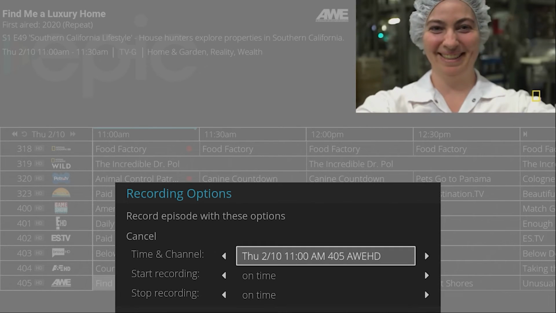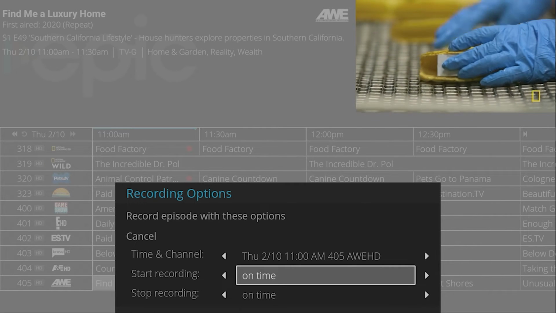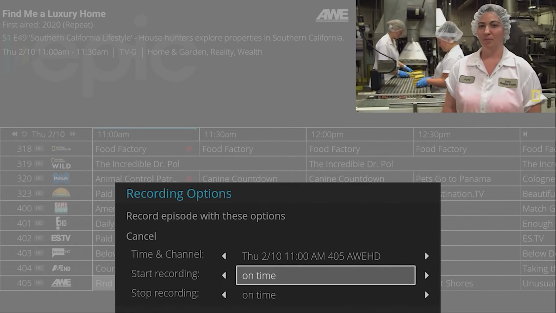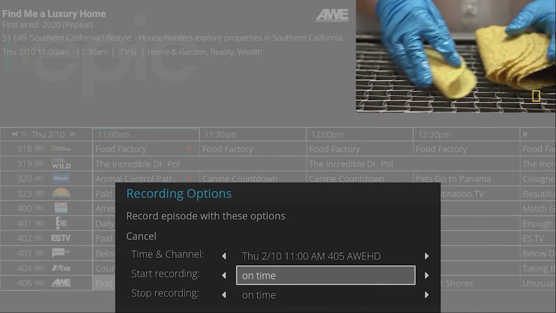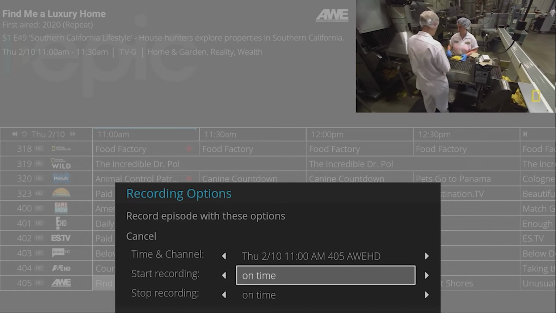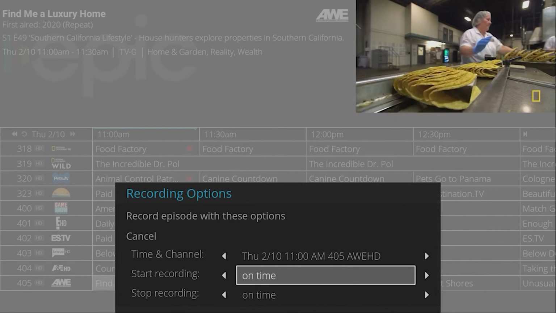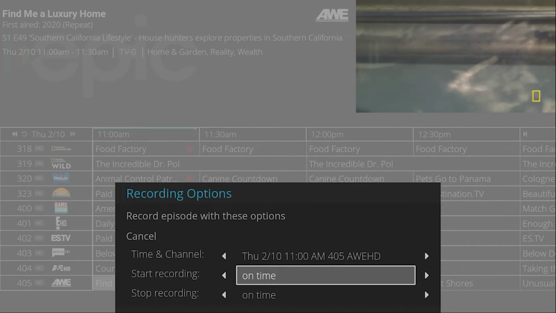Below the record and cancel options, you can see a couple different options pertaining to your recording that you can change, the most significant of which are start early and end late. These options are particularly useful when recording a sporting event that might run past its allotted airtime due to timeouts or unforeseen events like injuries or weather breaks.